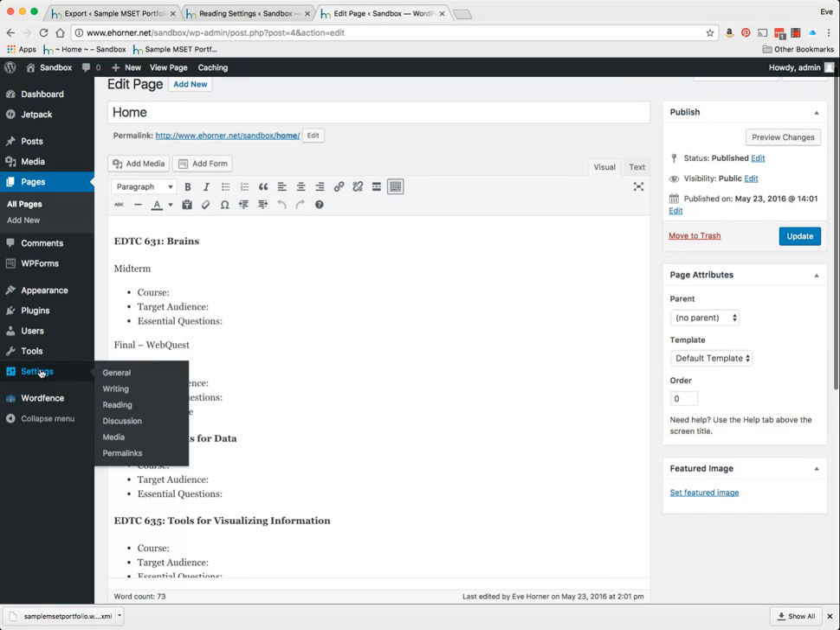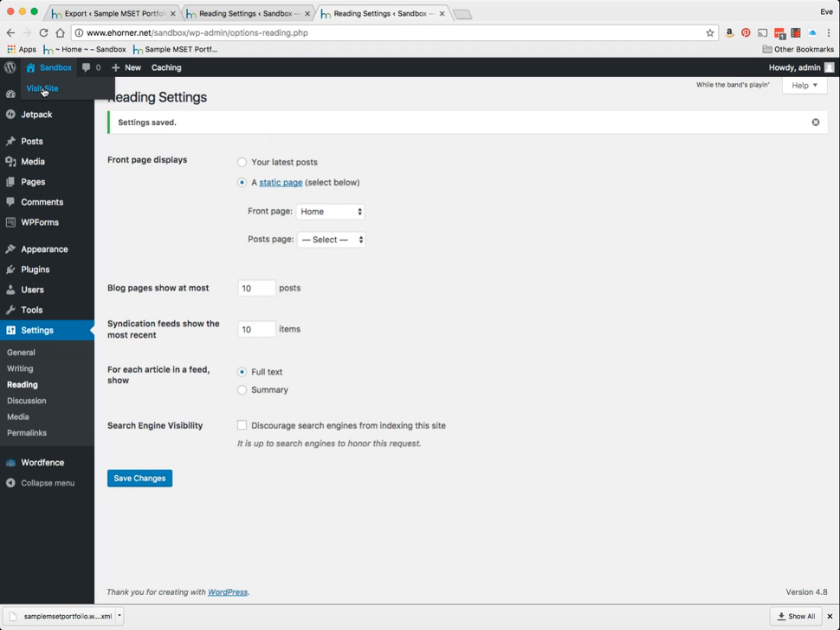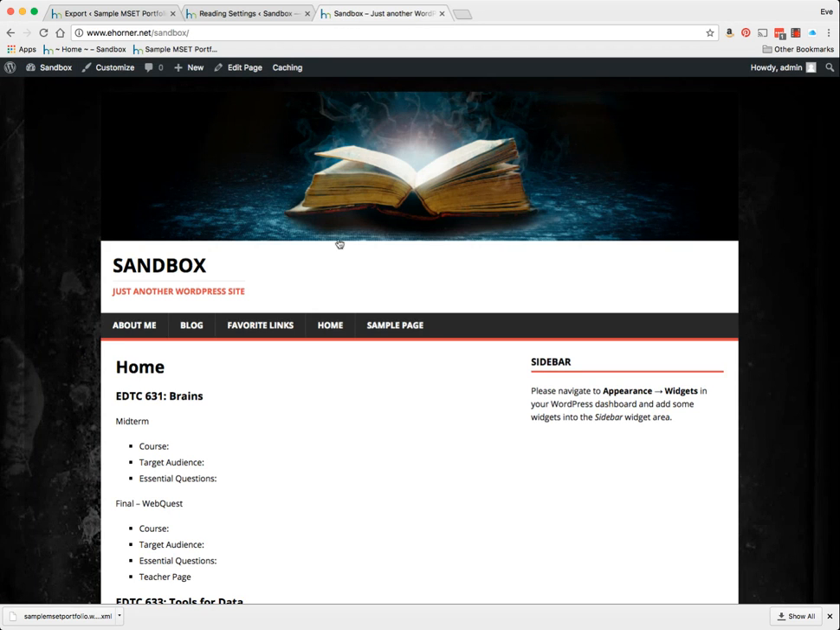And in order to do that, I'm going to go to Settings and Reading. And it says that I'm setting this to a static page, but now I'm going to click on Home and Save Changes. And once again, if I go visit my site, there is the imported versions of all of my content. And that is how easy it is to import a site from your WordPress.